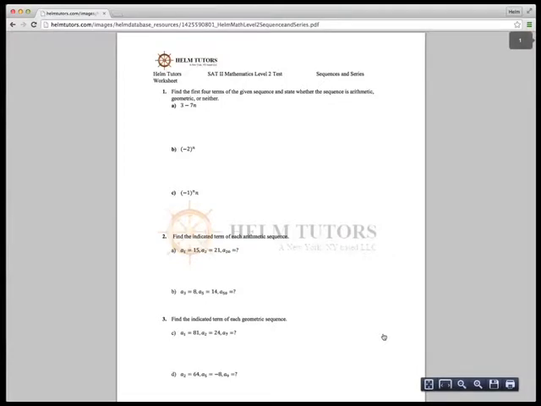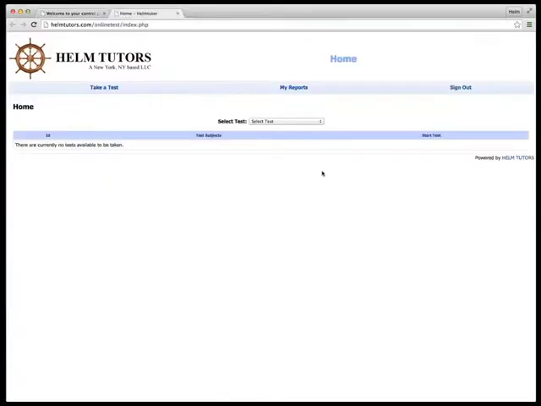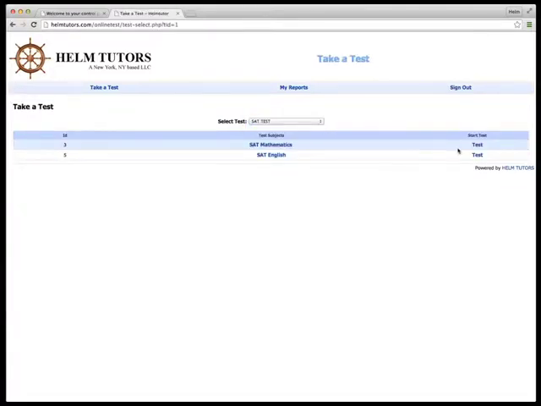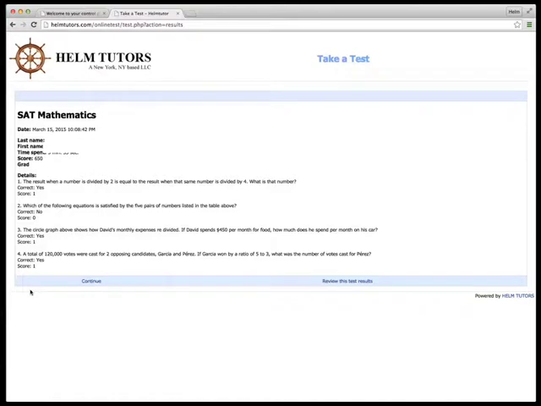In addition, there are these two big buttons. Let's explore Take Practice Online Test. When clicked, this icon brings you to the Online Test and Worksheet module. Here, from the drop-down menu at the top center, you can select a test category and take a practice worksheet or test. Work through your assigned problems, select your answers, and get immediate feedback.